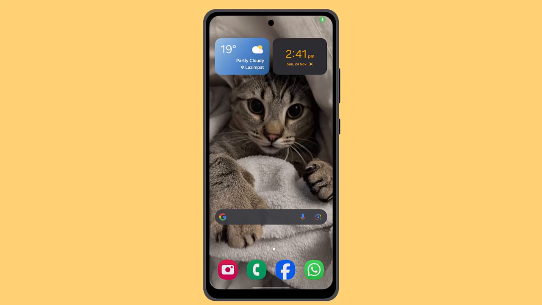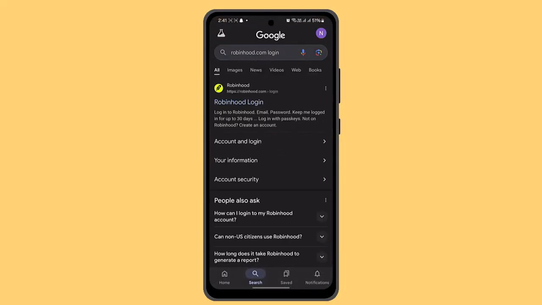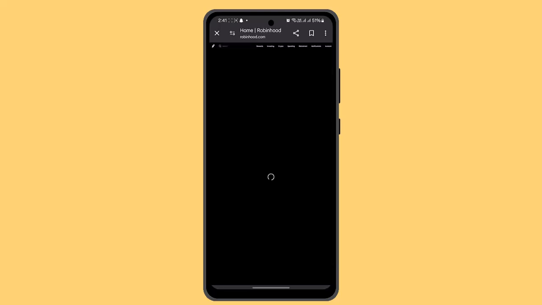How to use margin on Robinhood safely. Hey guys, welcome back to another episode. In this video, I'm going to let you know the ways to use margin on Robinhood safely. So to use margin, you can follow these steps.